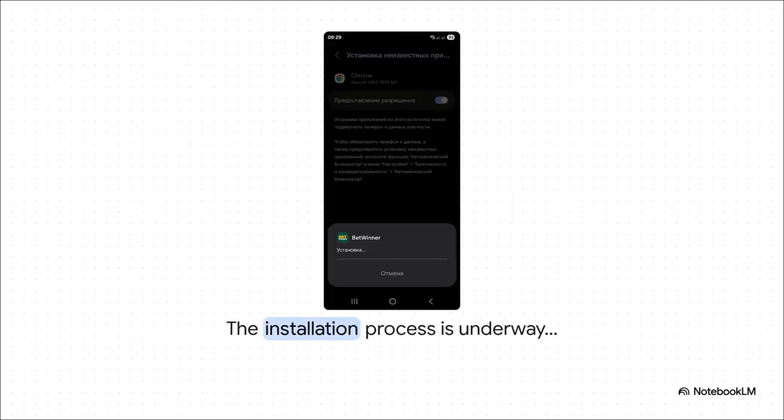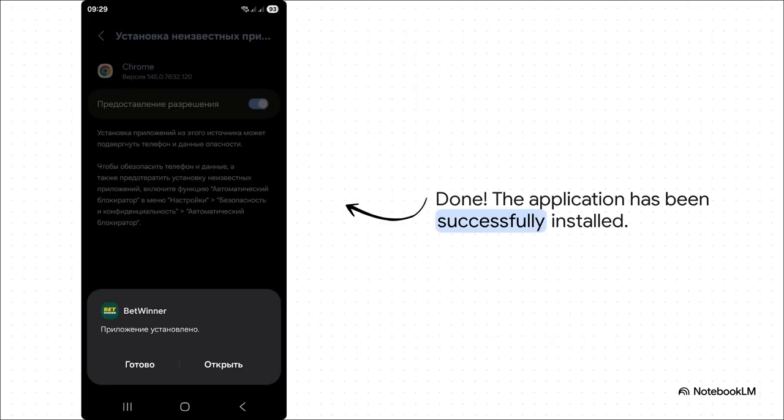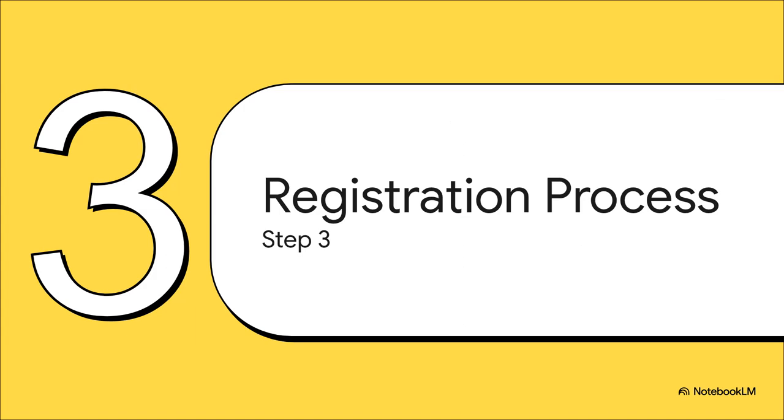And there it goes, the app is now installing on your device. This should only take a few moments. And there you have it. The application is successfully installed. Now you have two options, Done or Open. Let's hit Open to launch the app for the first time. Awesome, the app is on your phone.